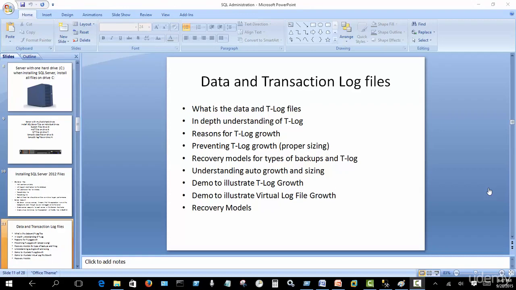My name is Raphael. In the next series of videos, we're going to start talking about the complexities of creating a database. While the process of creating a database is relatively simple, the understanding of the two files may be a little more complex. So let's get into it.